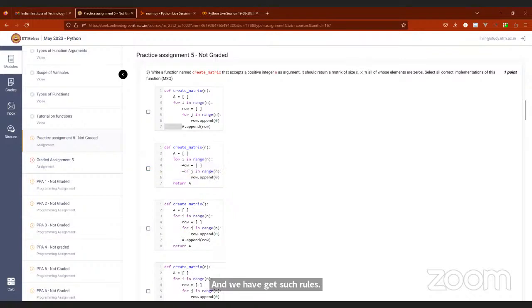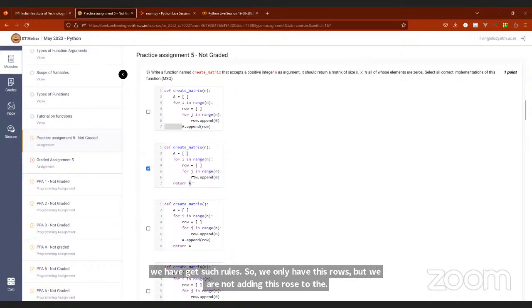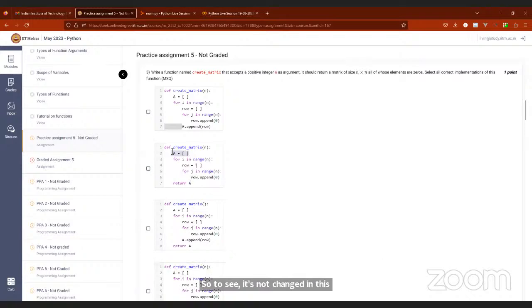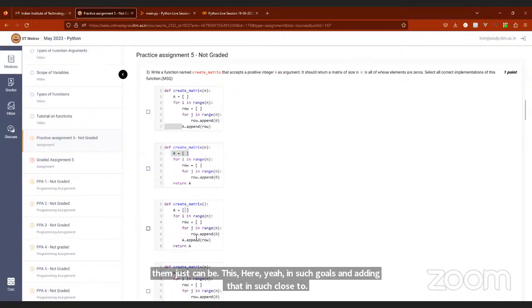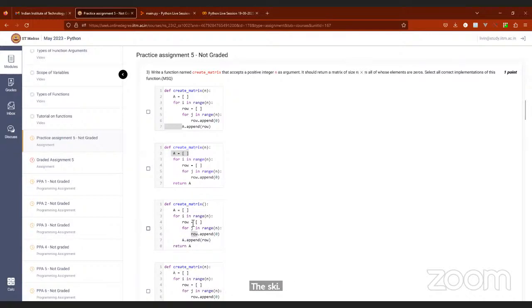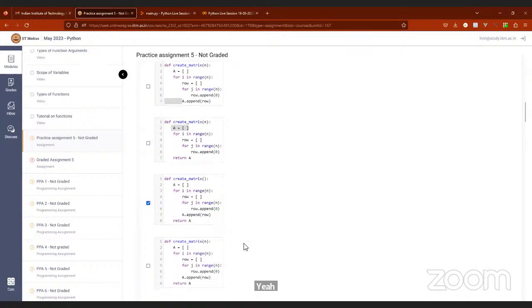But we are not adding these rows to this A. So this A is not changed in this code. So it just returns this empty list. This is also a correct answer. Here we are creating n such rows and adding those n rows to this A. So A will have n rows, and each row will have n zeros. Each row has n zeros appended to it, and each of the n rows is appended to A, and A is returned, so this will be a correct answer.